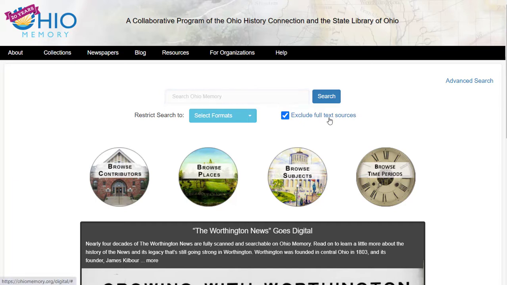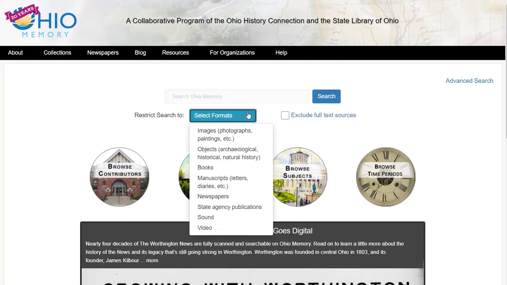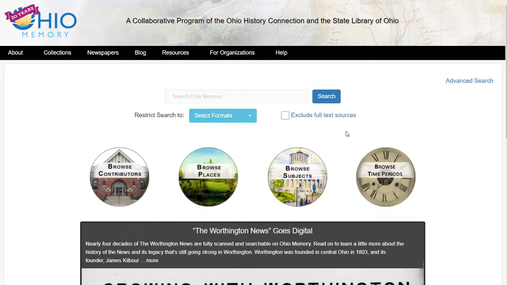You can choose to exclude full-text sources, which will eliminate results like newspapers and other lengthy publications with lots of textual content. Or you can restrict by format, if you'd like to limit the results you see to just one or a few specific format types. Let's take a look at what your results look like for each of these options, starting with a basic search with no search limitations.